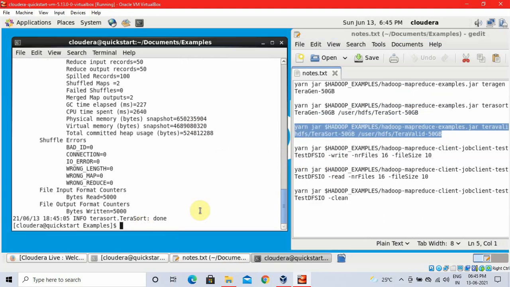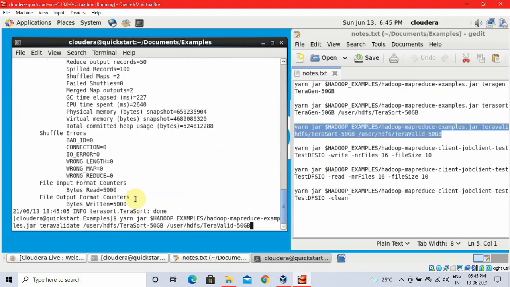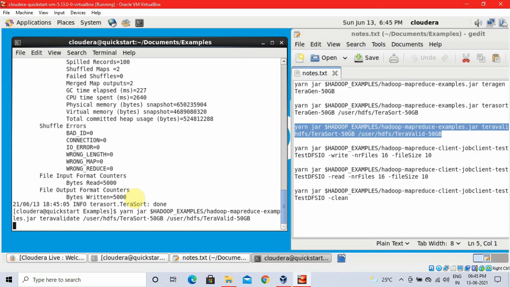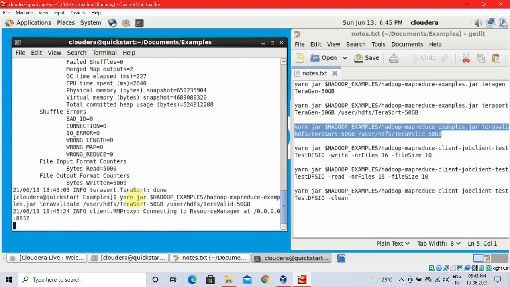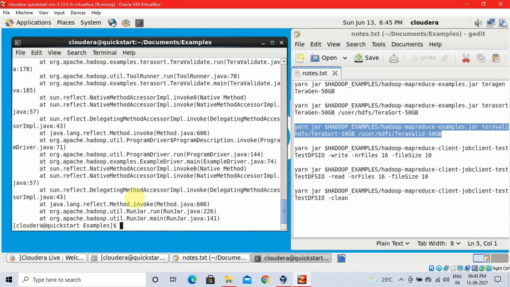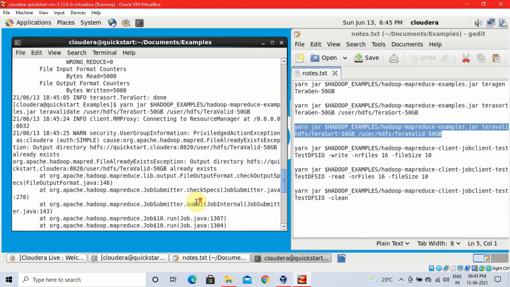After sorting, it will display that terrasort is done. Then you need to validate that file. Type the command teravalidate 50 GB, and it is validated. The next thing is, if you want to decide how many reducers there are for that file, you can specify that number.